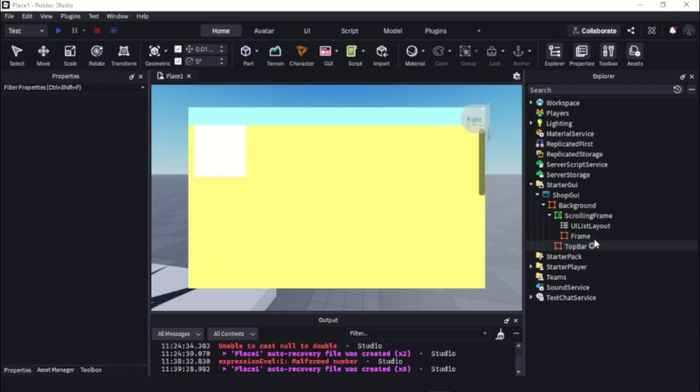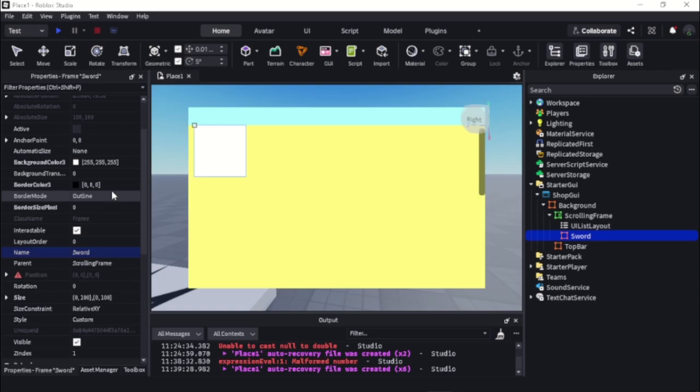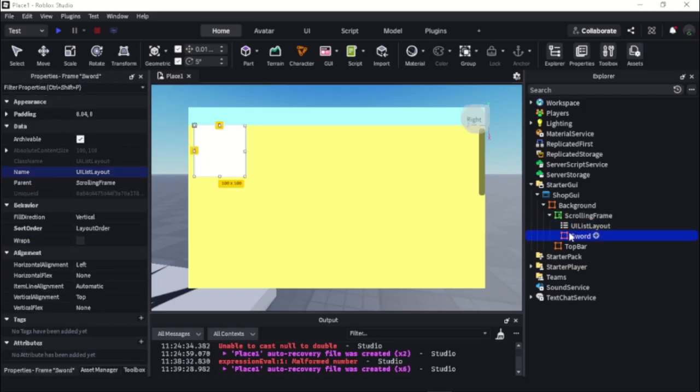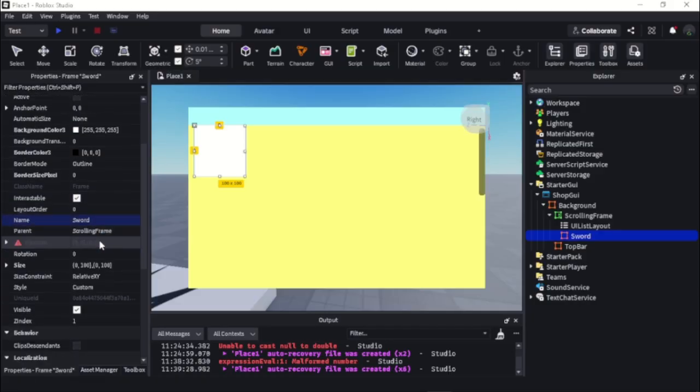All right. We'll call this frame stored. So let's just make this our first item, stored. And inside of the stored, we're going to mess around with the size. The anchor point, we don't touch the anchor point because the UI list layout is based off of the anchor point. So it's good to have it in the beginning. So it goes here, goes here, goes here.